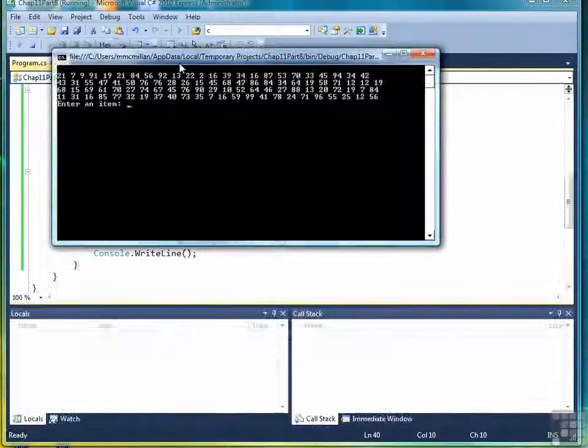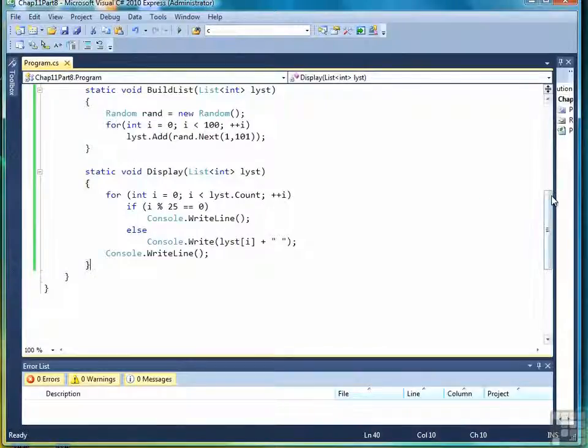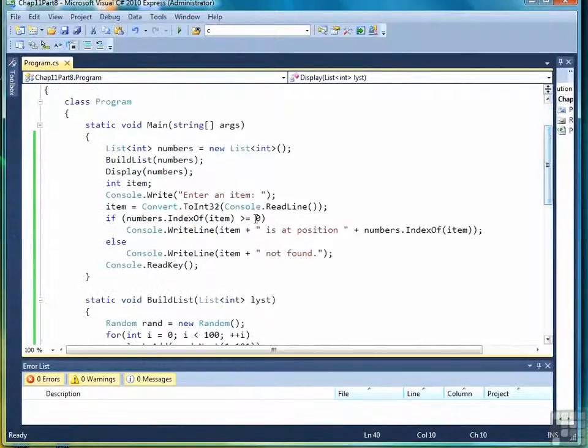This time let's scan the list a little bit closer. Let's try 11. 11's at 76. So that's how you search. It's very simple. IndexOf returns the item's position. Now, this particular method calls IndexOf twice.